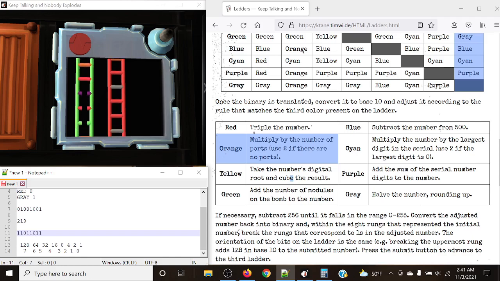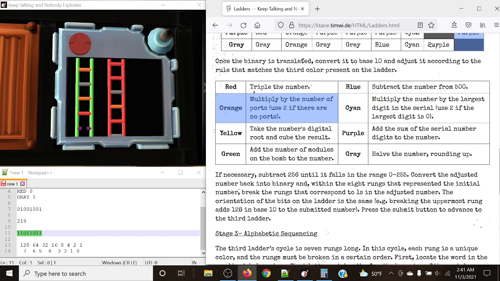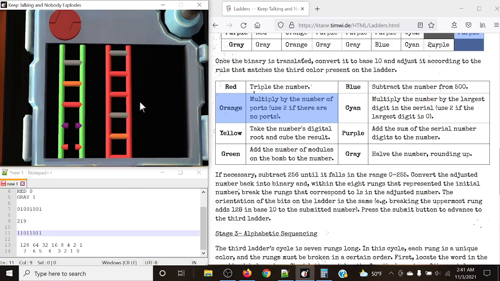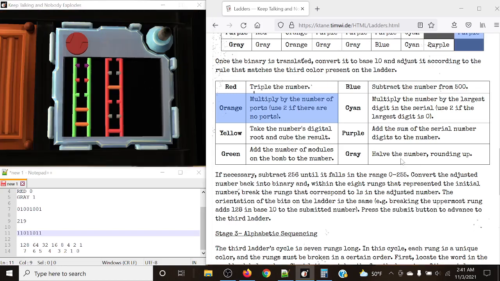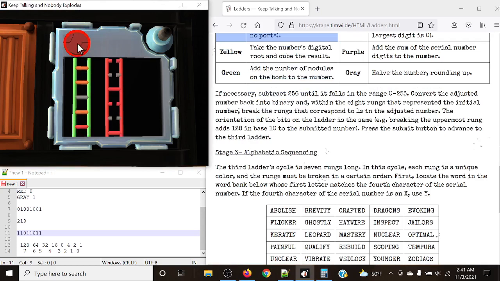All right, and now that we have everything here, so this is going to be our new converted binary, we're simply going to cut the rungs that correspond to the 1s. So we're going to cut rungs 1, 2, 4, 5, and 7, 8. So starting from the orange, we're going to cut 1, 2, skipping 3, 4, 5, skipping 6, 7, 8. We're going to hit the submit button, and we're going to move on to the third stage. And just like that, it's good.